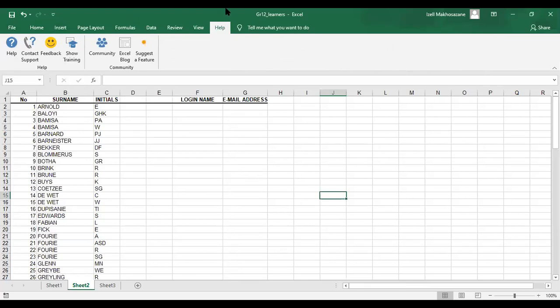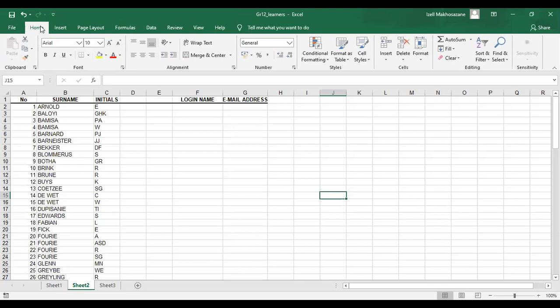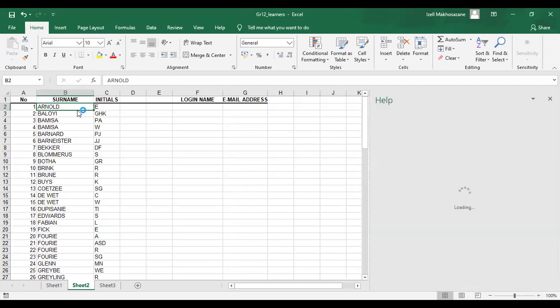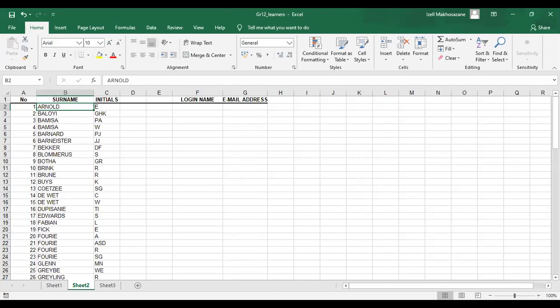Our fourth and last example is to press the F1 key on your keyboard. Yes, the F1 key on your keyboard. Can you see? The help window is there. Perfect. Okay. Now, I think that's it for the help function.